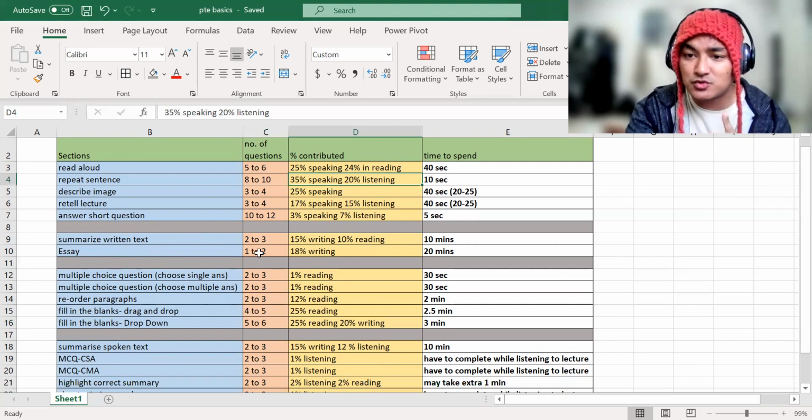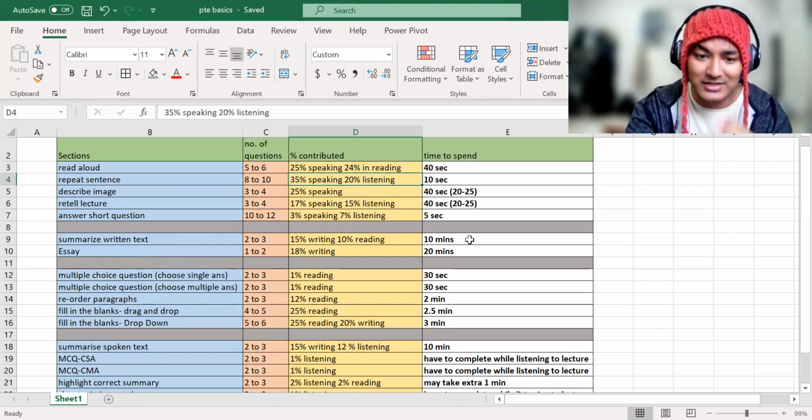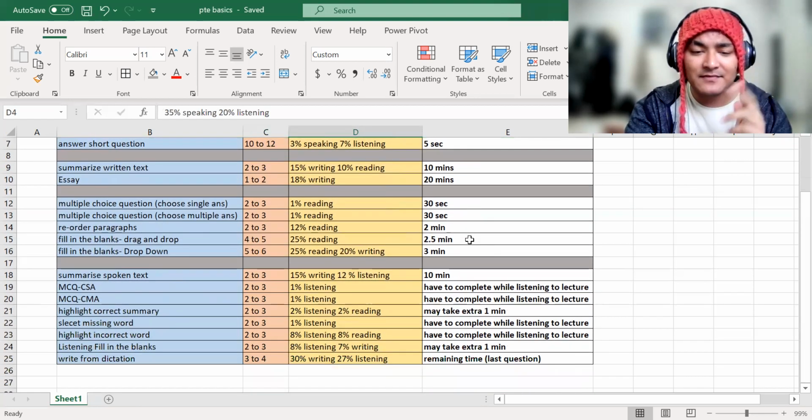Essay, you will get 1 to 2 essays in the examination. It gives you 18% for writing, and you have 20 minutes to do each essay. And then let's move to the reading section.